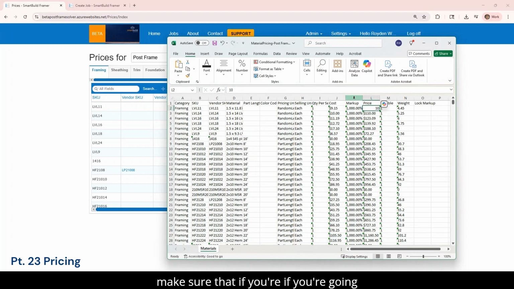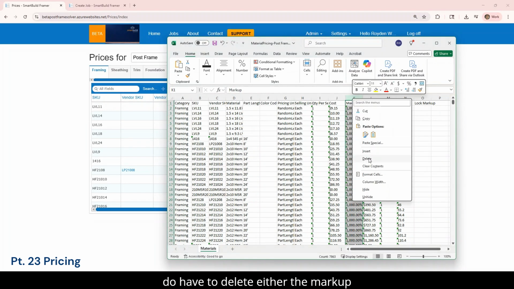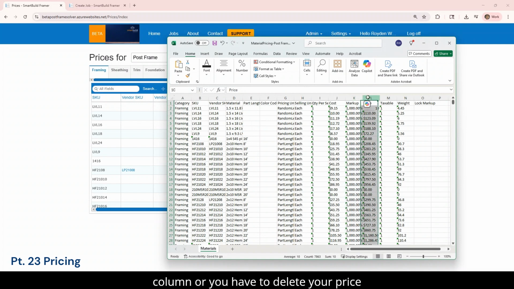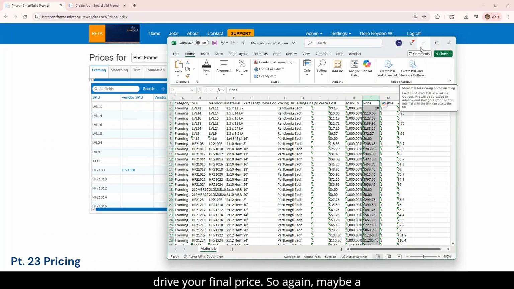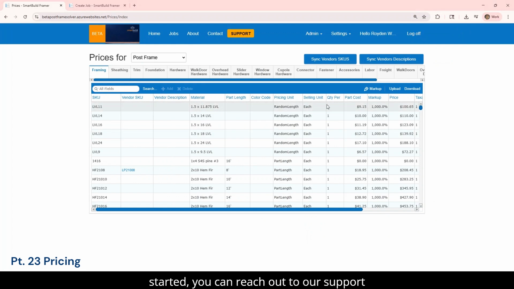So again, you just have to make sure that if you're going to use the all file so that you can see your materials a little bit better, you do have to delete either the markup column or your price column and just let your cost and markup drive your final price. So again, maybe a little bit confusing once you get started. You can reach out to our support team if you have issues. But the next part of this that I wanted to cover was setting up builders and their pricing.